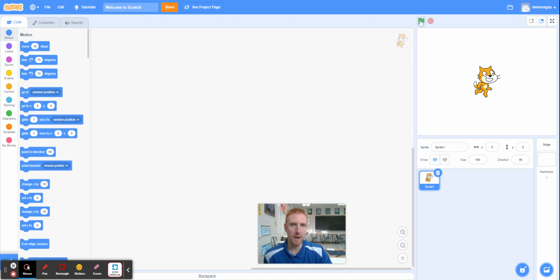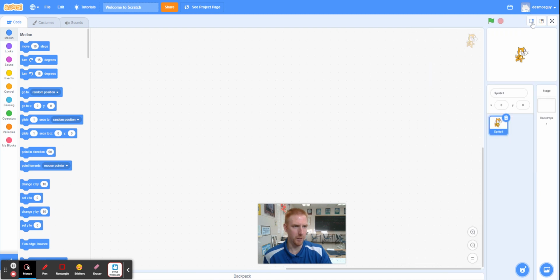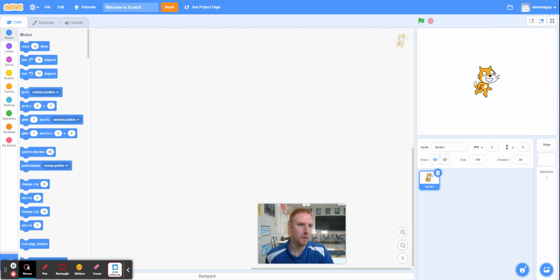Moving across, you got the green flag. This starts every program. It's like the run button if you've ever used an older computer. And of course, the red stop sign stops everything. These are the different layouts. It defaults to this layout, but you can change it to where you have a smaller program screen and more programming space. I don't know if those are technical terms, but that's kind of what we're going to call them.